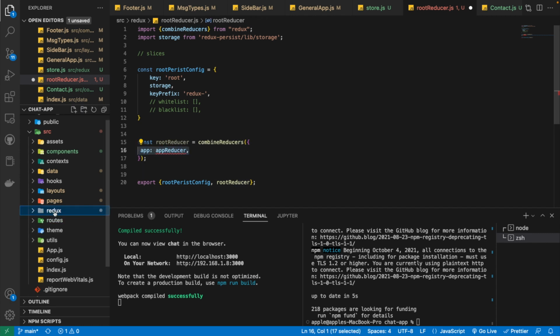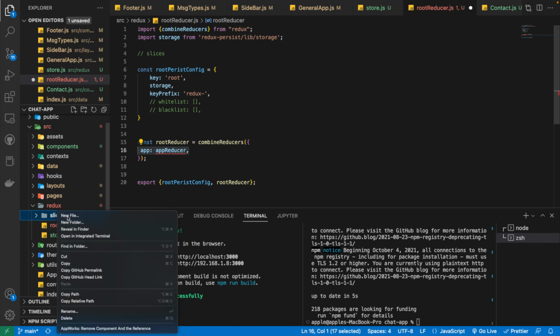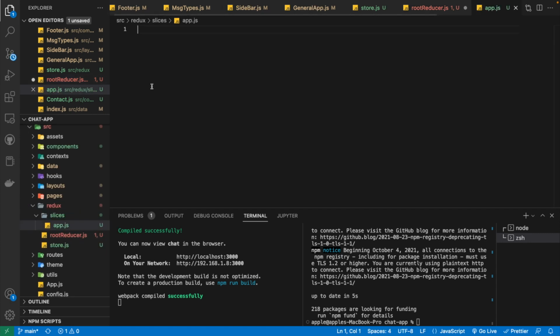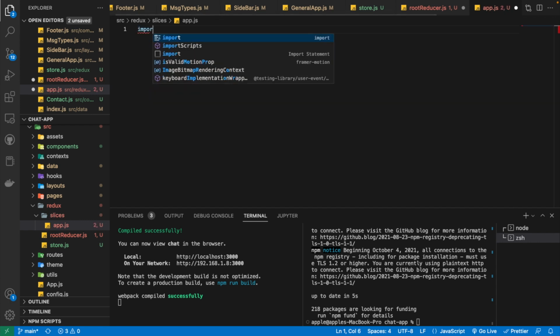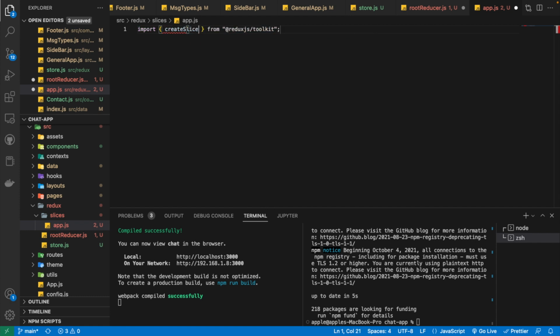Now we need to worry about where we are going to get this app reducer from. For that we are going to create another folder inside redux, and I'm going to call it slices. These slices will be made using the redux toolkit package that we just installed. So the first slice that we want to create is app. Now we have created this file, and inside here we are going to import a method known as create slice from redux toolkit. So let's just import create slice. As you can see, we are getting this.